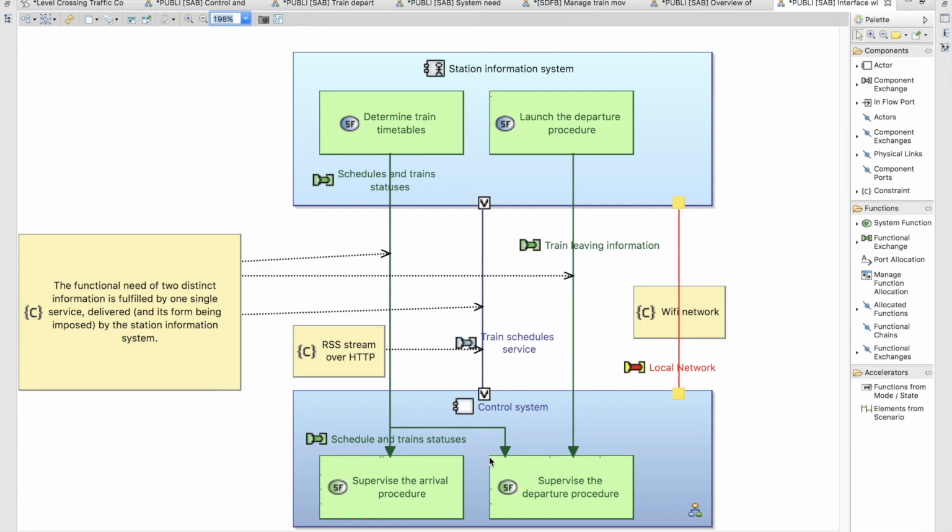Based on that, we can, of course, analyze whether this information is sufficient for the system functions, and on the other side, whether the system function would need some information that is not present in what the station information system is capable to deliver for the moment. So this is really an important point, as you can see, even at system need analysis level, to have a clear analysis of the external interfaces which are imposed on us.